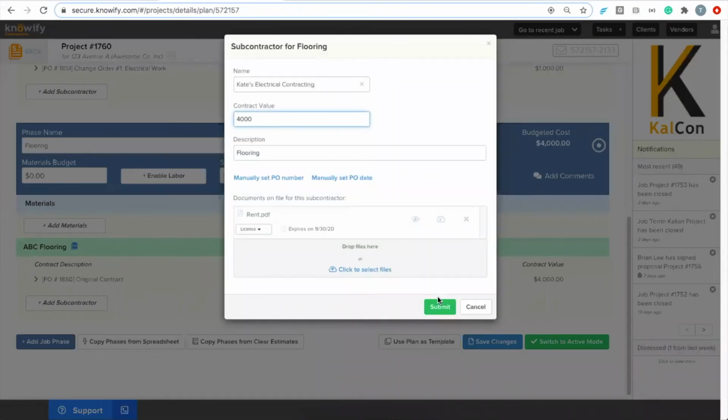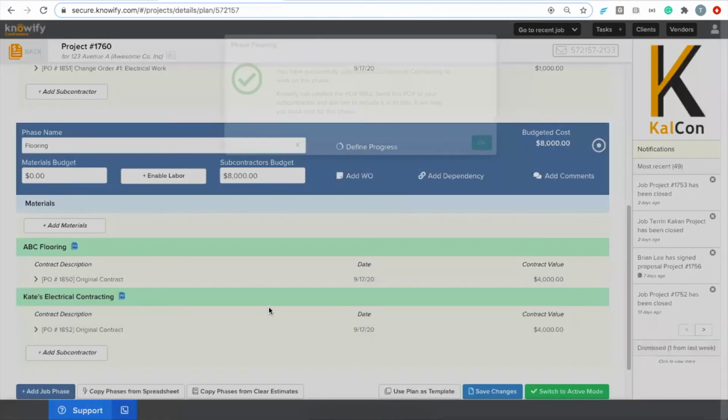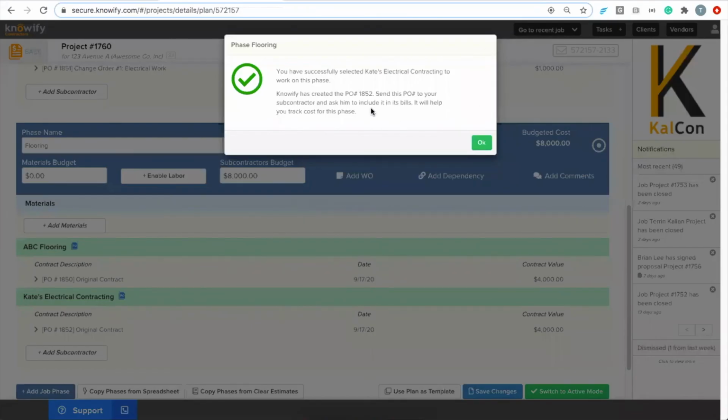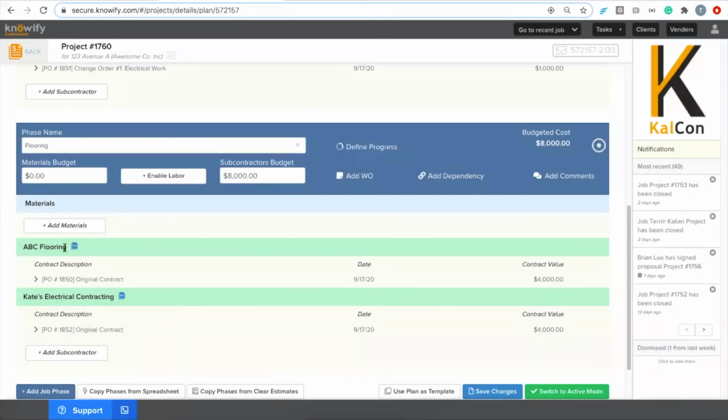I would say if they're all under one contract, it's probably best to just enter it as one phase so you can have one PO number, one contract. It might give you a little bit better of a workflow with them, but there's no limit to how many different phases a sub can be used on. And you can also add multiple subs per phase as necessary.